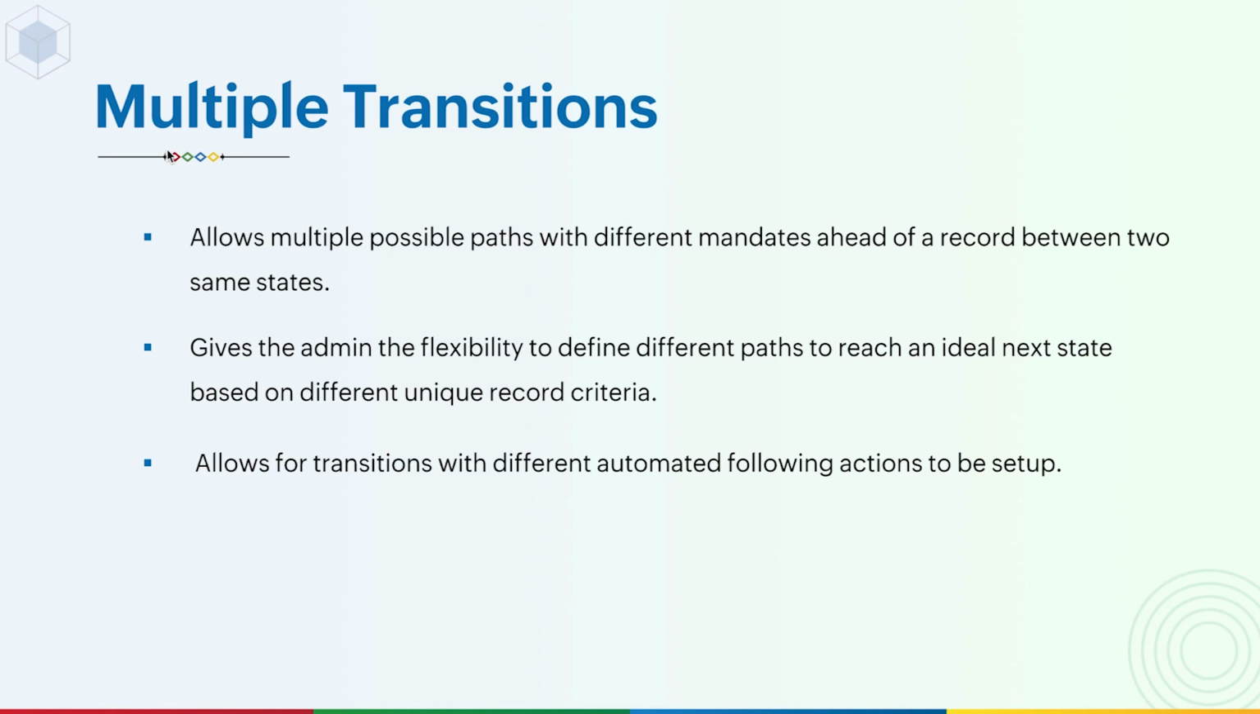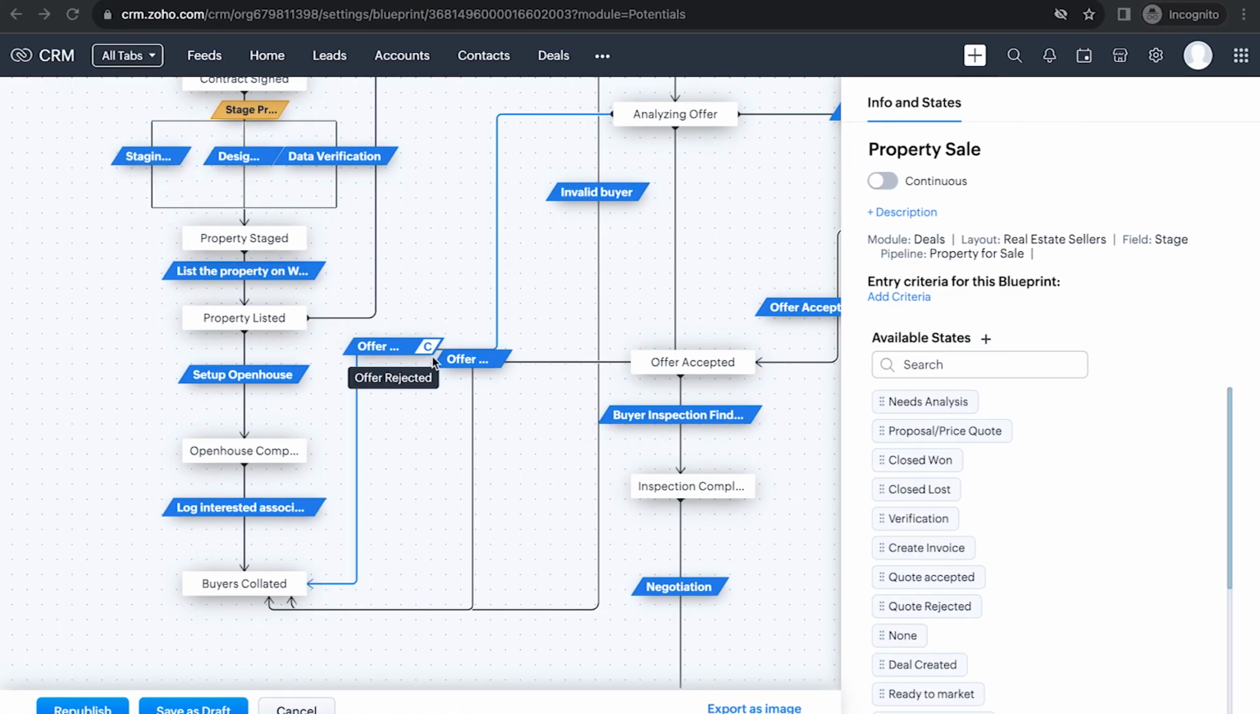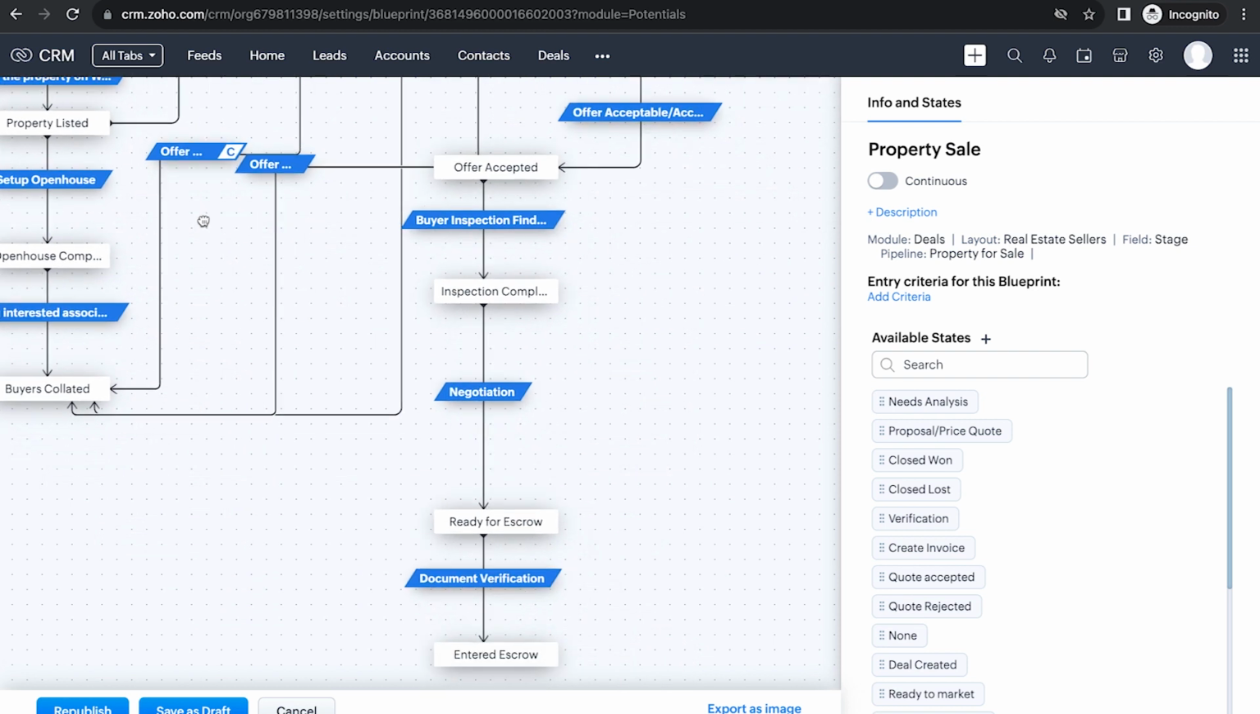Multiple transitions in Blueprint allow multiple possible transitions to be defined between two states. This gives the transition owner the flexibility to choose between these two paths or processes or transitions, whichever is right for that particular record in order to move to its next state. Let's create a transition, a multiple transition that is.